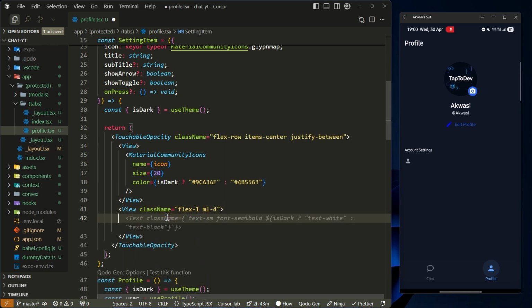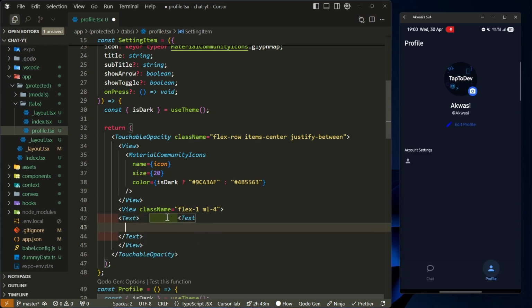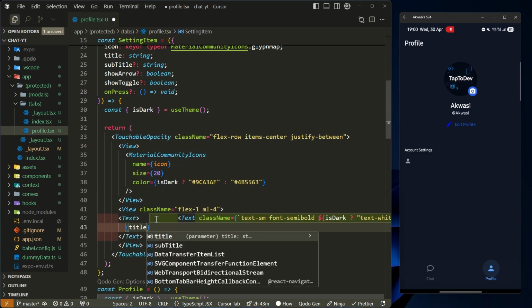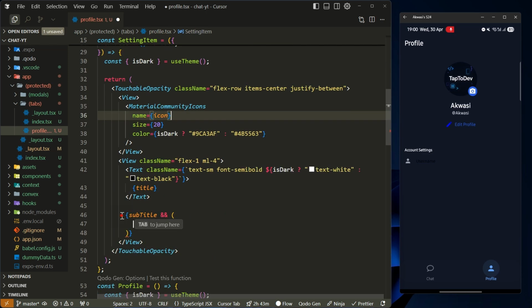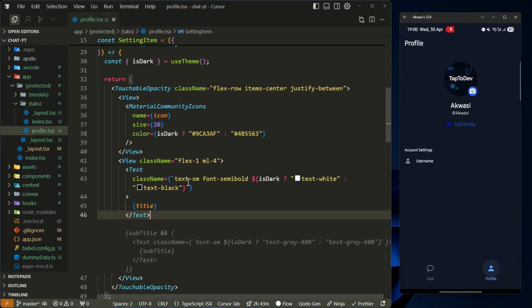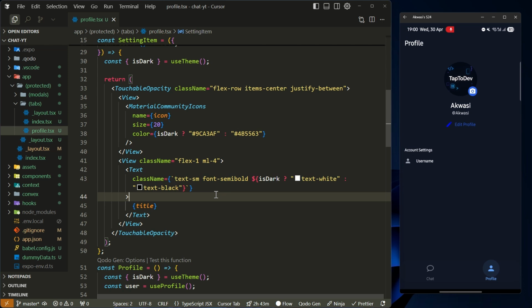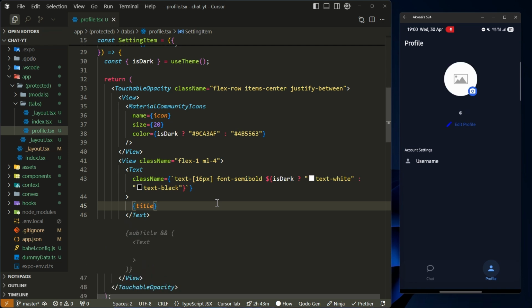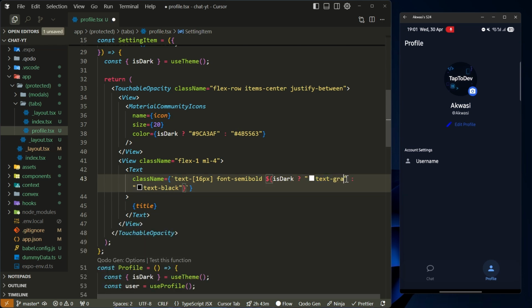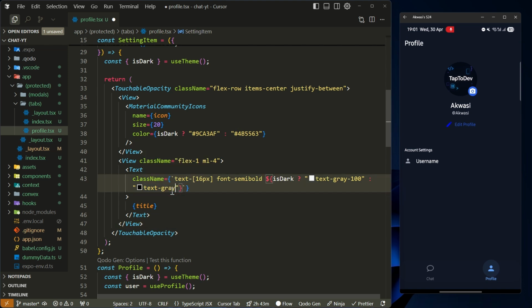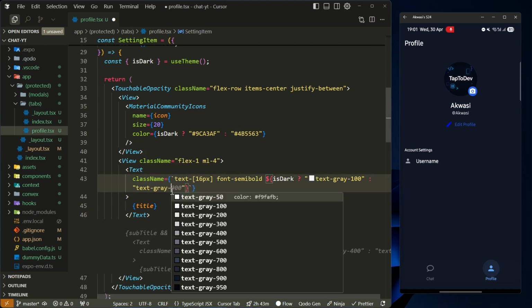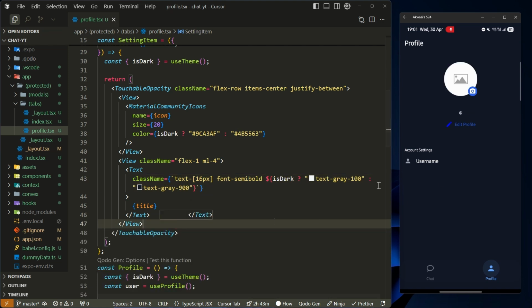So inside this, I'm going to have the text, which will display the title, right? Okay, good. And let me see if I can suggest some classes that will work. Remove this for now. Okay, so yeah, it should be SM. Let me make it 16 pixel. Okay, so semi-bold. If it's dark, I'm going to use gray 100 instead, and this I'm going to say gray dash 900. Okay, yeah, I think that should be fine.